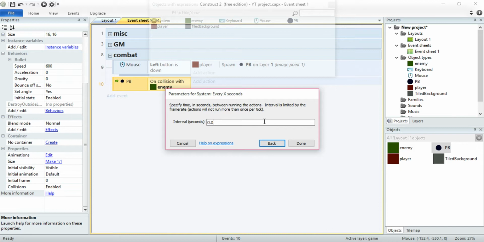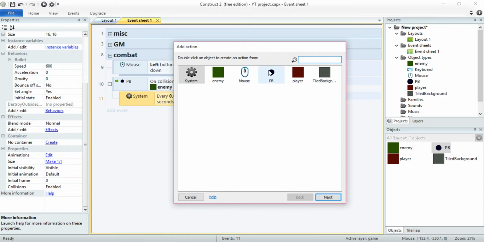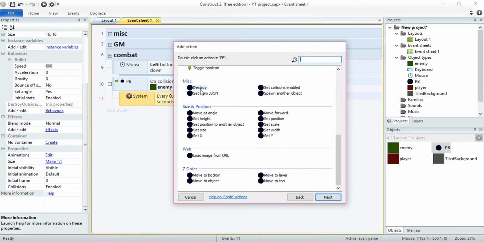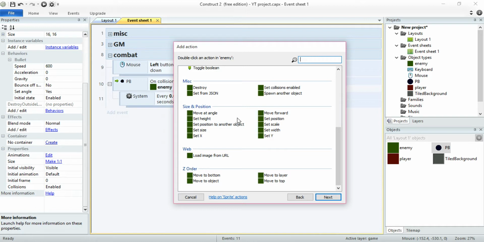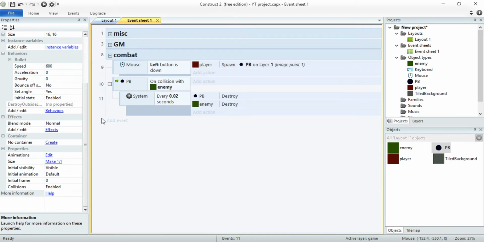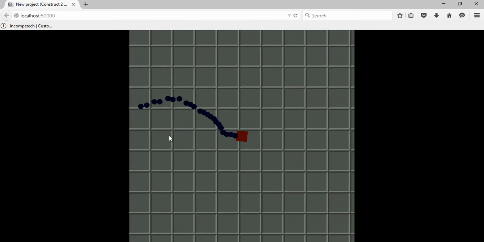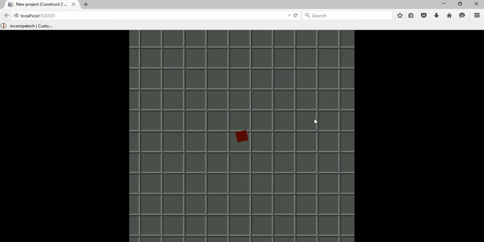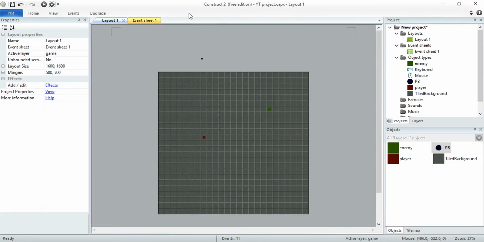It's slightly a bit weird, I think. I'm not entirely sure. Wait 0.02 seconds, and then what you're going to do is basically do bullet and then destroy. And then we want the enemy to be destroyed as well. So destroy. So let's just test that out. Still spewing out bullets like mad, but anyway, let's just go boom. That did not work, so I think I'm going to have to fix that.